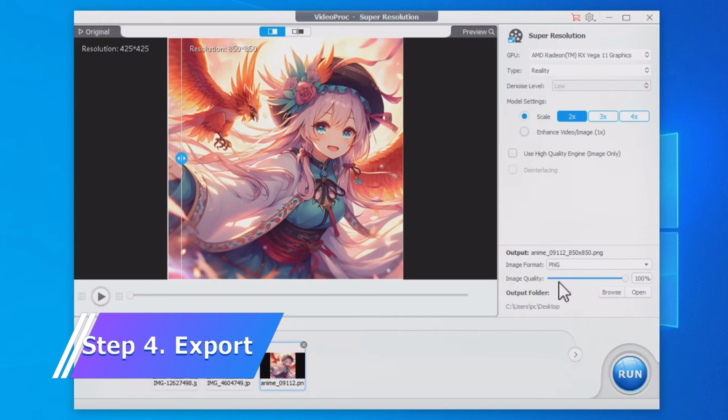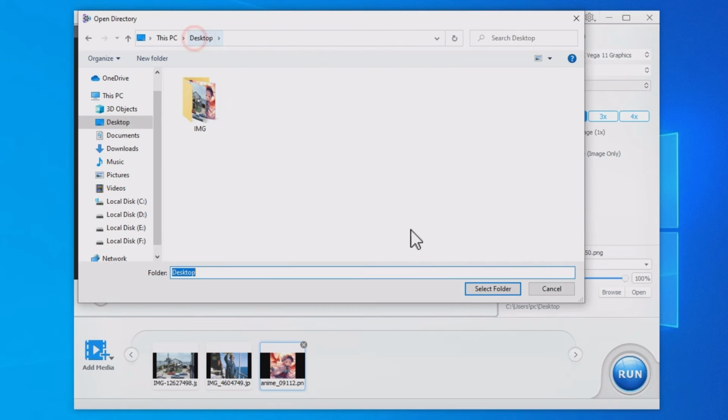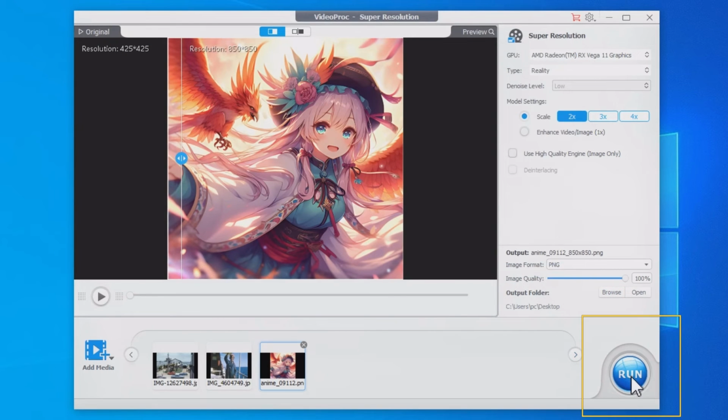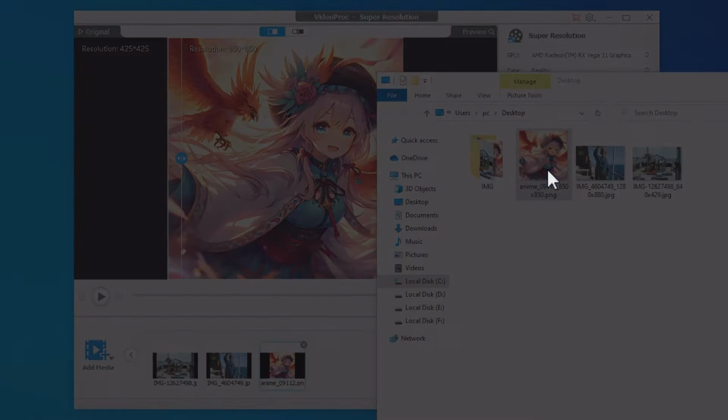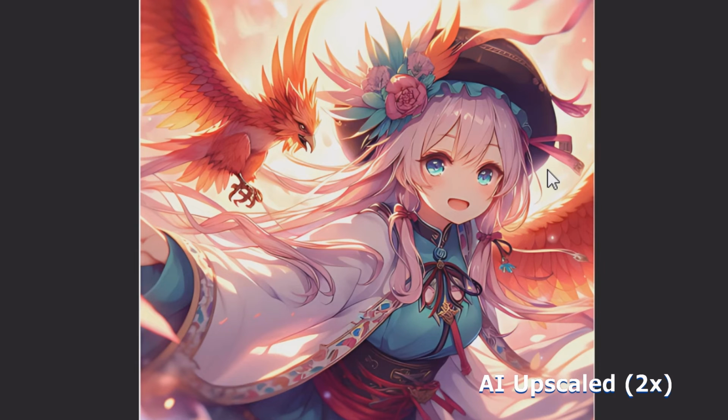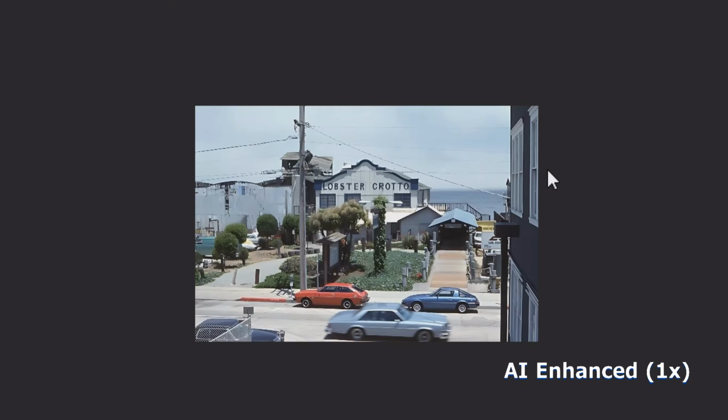Finally, choose an output format and file folder. Click the Run button to export. Now let's check these images. Looking quite clear and vibrant.